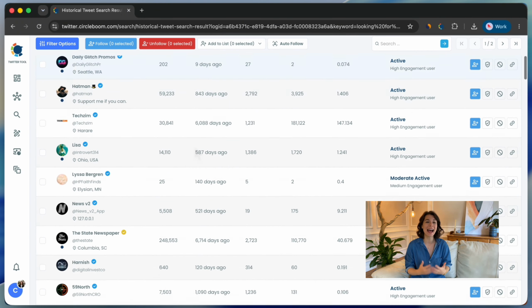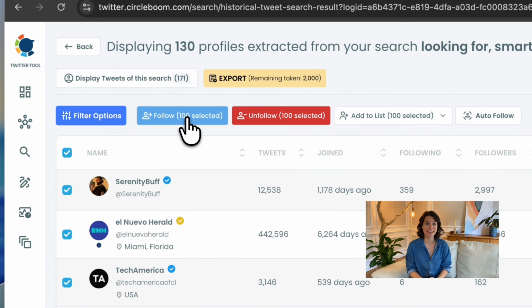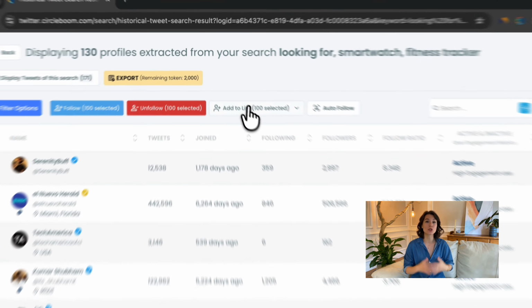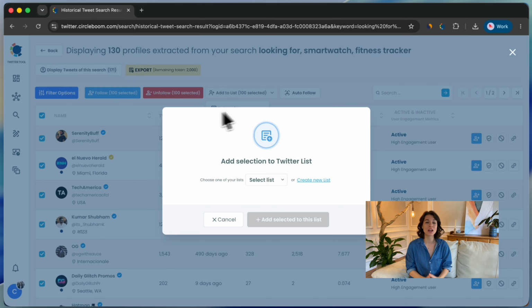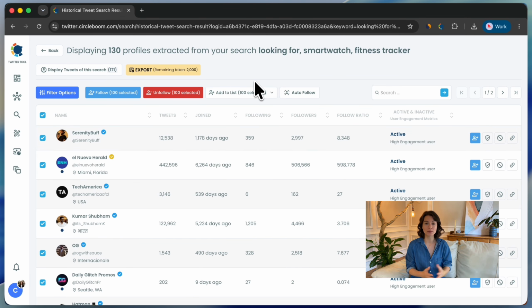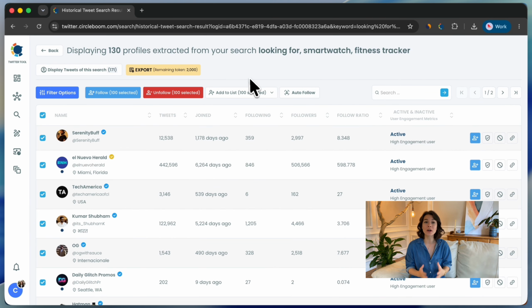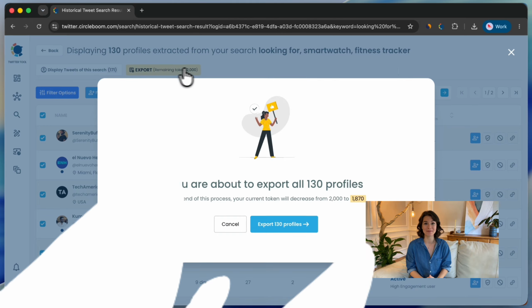After that, take action right from the results. Follow accounts directly. Add the best ones to a Twitter/X list for ongoing monitoring. Turn on auto follow to pick up matching users automatically, or export everything as a CSV. That's it. Quick, clean, and done.